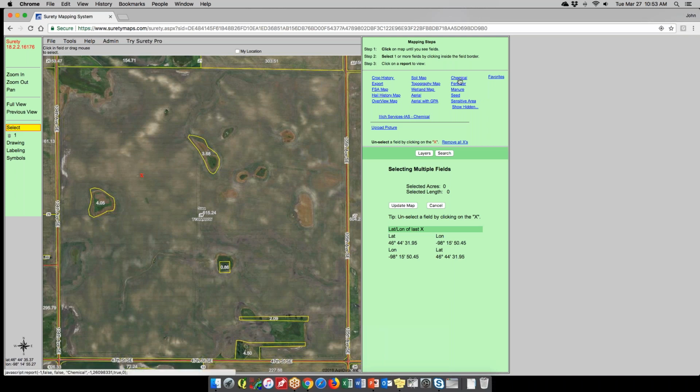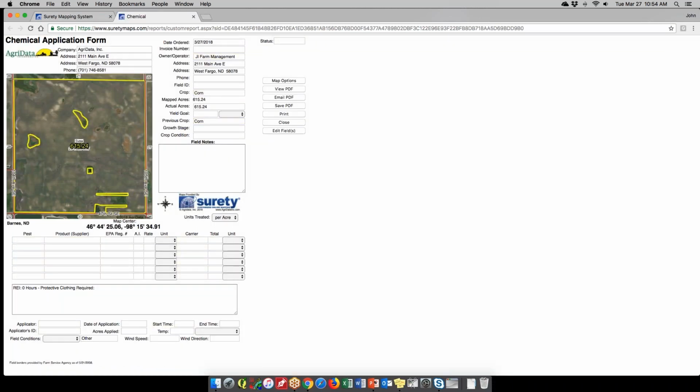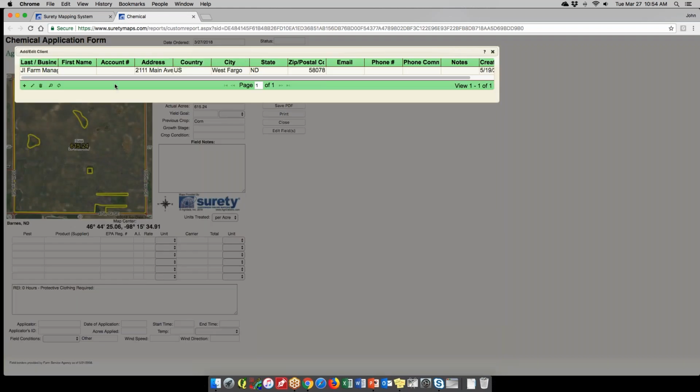Well, let's look at the chemical form. So once you have a field or an area of interest drawn out, you hit the chemical form. This is our basic chemical form. It'll fill in the company information, which is under your profile. It gives you the date ordered, and you can change that. We have other information. In Surety Pro, you can create your owner operator list.